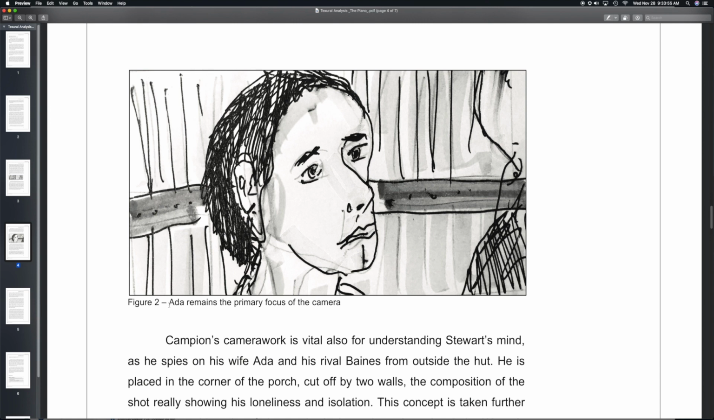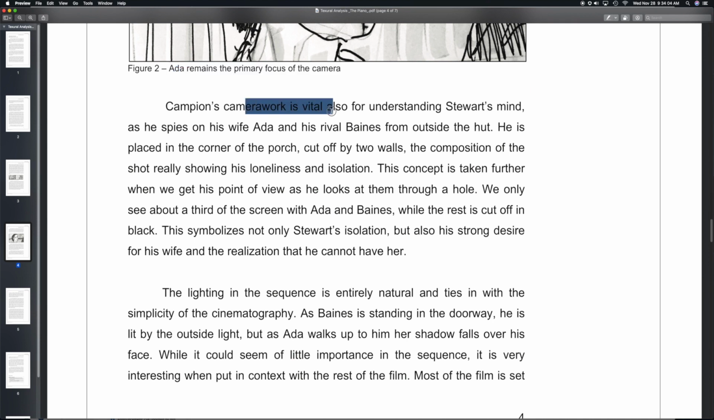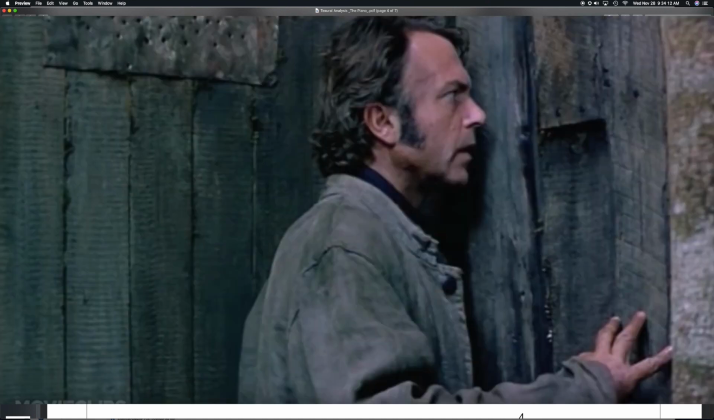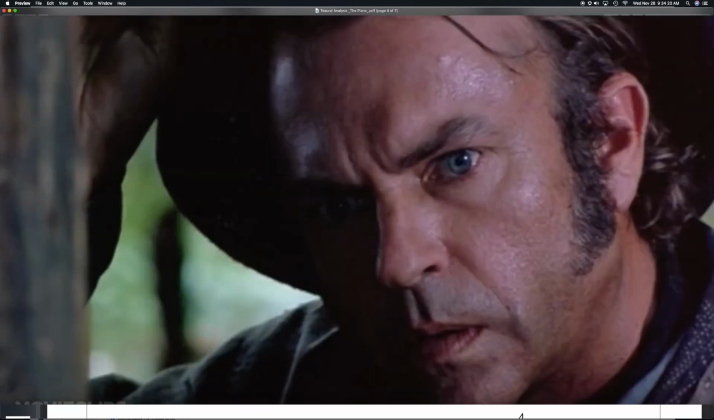All right, so here Ada remains the primary focus of the camera again because it's watching her, if you remember from the previous part. So Campion's camera work is vital also for understanding Stuart's mind as he spies on his wife Ada and his rival Baines from outside the hut. Kind of a little perverted thing going on there, him looking through there. He is placed in the corner of the porch, cut off by two walls, the composition of the shot really showing his loneliness and isolation.